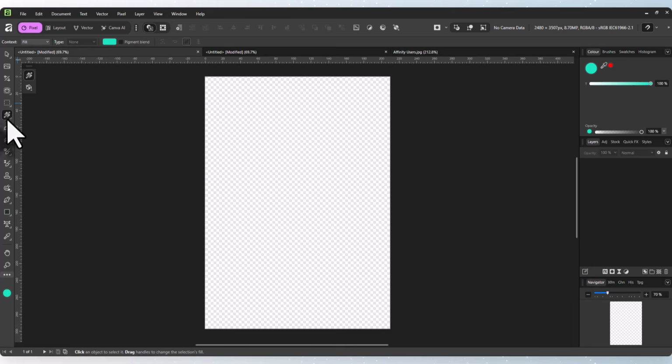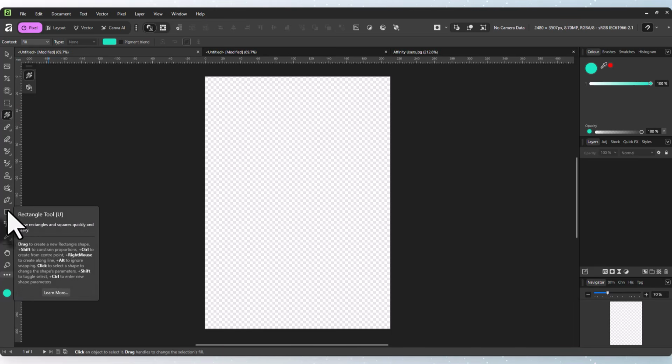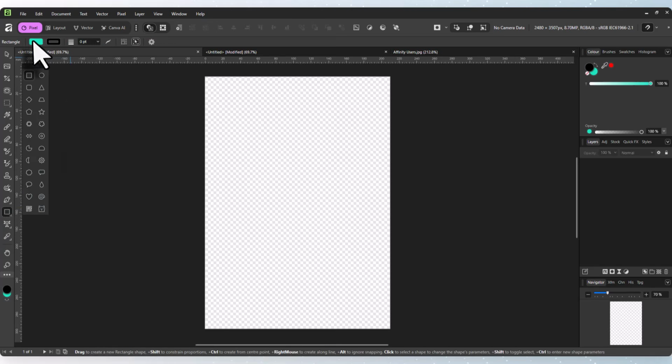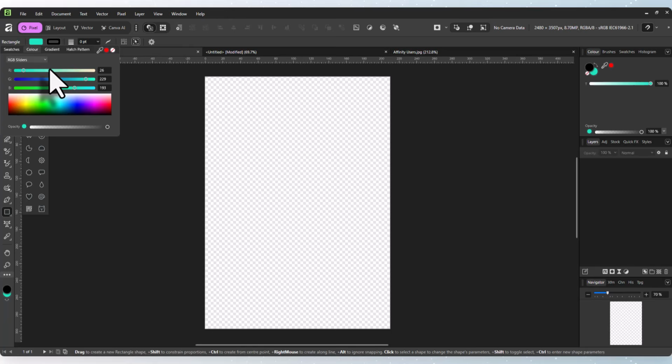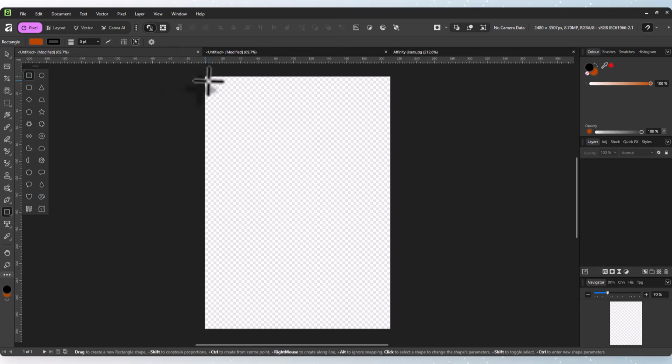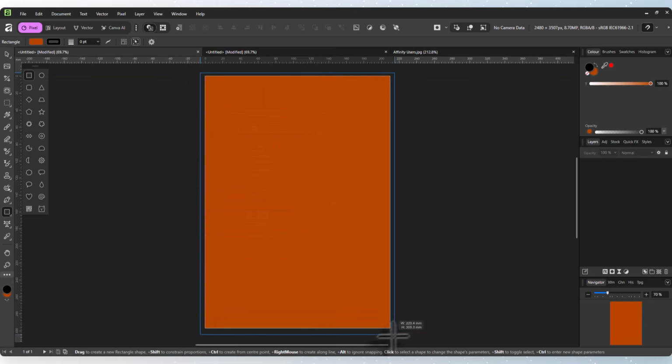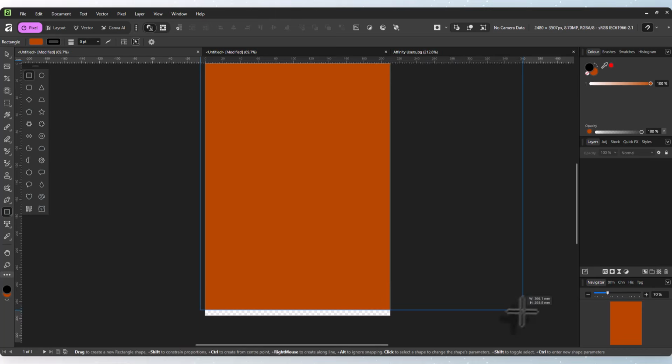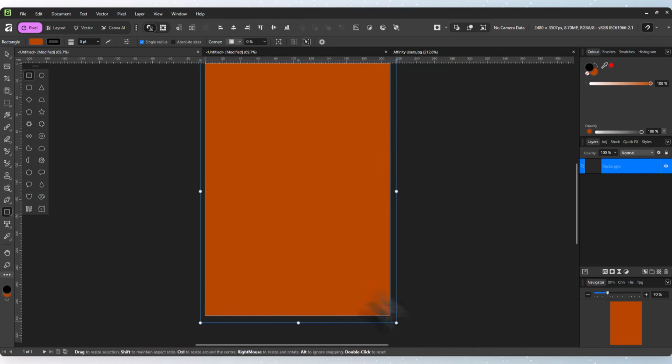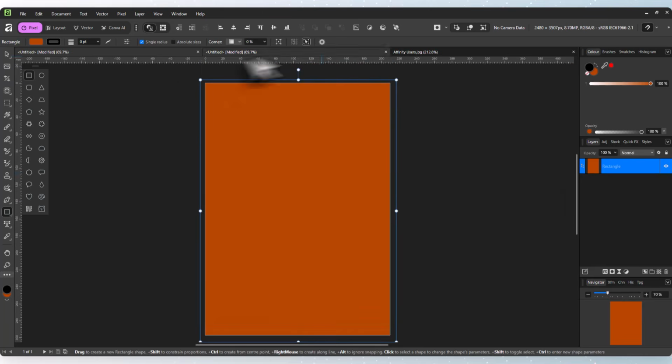Another way, not using the fill tool, is to use a shape tool, or rectangle tool in this case. Click on that. Again, you can select a color before you do it, or you can change the color afterwards. So we'll make this one red, and then just draw out a rectangle. It can be bigger than the page, it doesn't matter, because it's only going to be visible in the area that you've made the document.